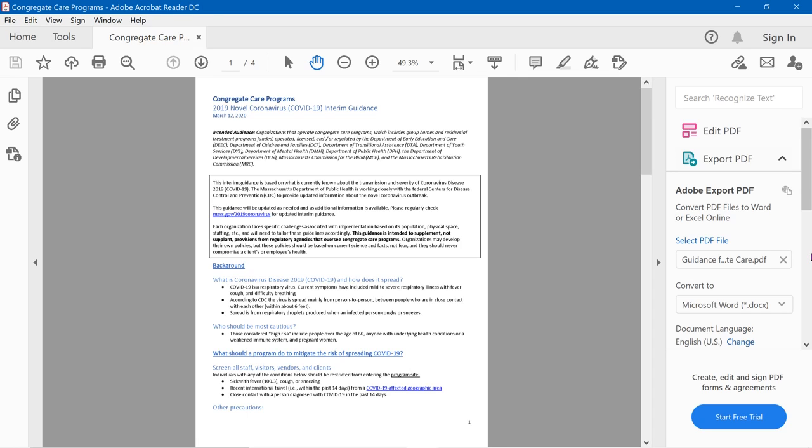Guidance for congregate care.pdf. And then I'm going to press H to move to the next heading, just to explore the headings in this document, or some of them anyway. So I'm going to press H now. Congregate Care Programs, Heading Level 1. And H again. 2019 Novel Coronavirus (COVID-19) Interim Guidance, Heading Level 1. And H one more time. Background, Heading Level 2. If I wanted to move to the previous heading, I would of course press Shift H.